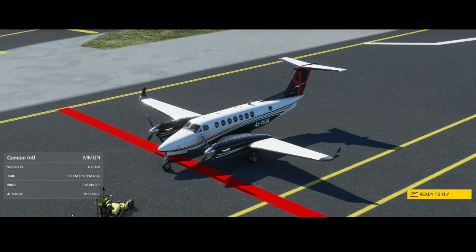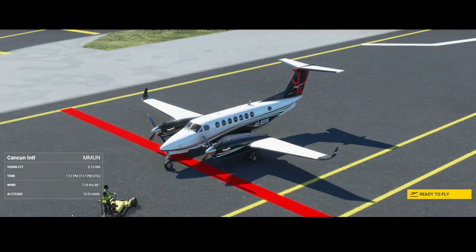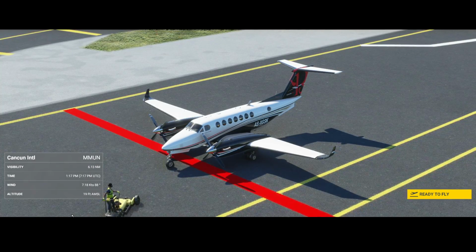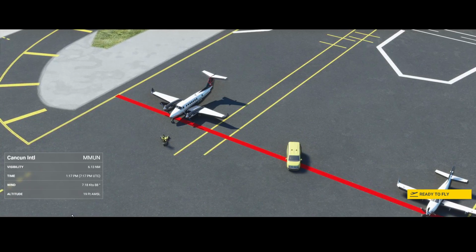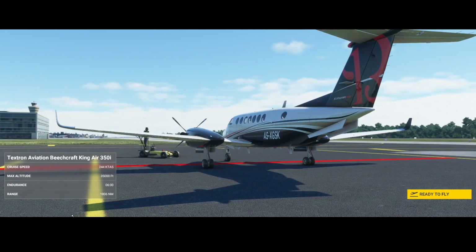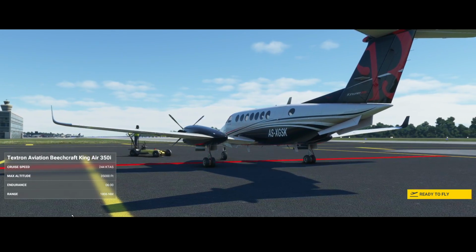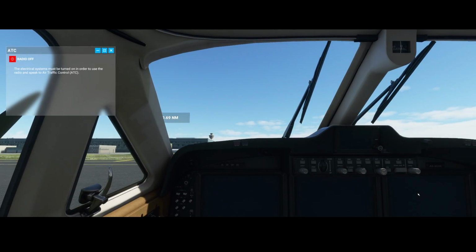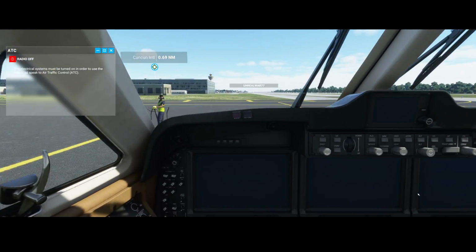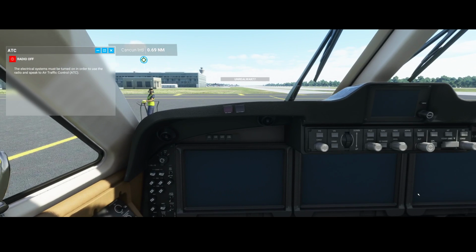In this how-to we're gonna look at the autopilot of this airplane, which is currently located at Cancun International Airport. Those who saw some previous how-tos might recognize this airplane. This is the Beechcraft King Air 350 I from India. So let's go inside the airplane and make sure that we're starting the airplane first.